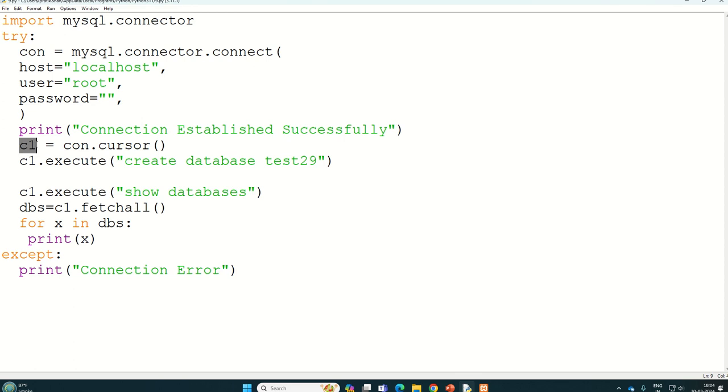And how can you execute? To execute a database query, we have to use cursor.execute, that is cursor object name c1.execute function. After that we can use fetchall function, which will fetch all the records. Then you can use fetchone, which will fetch only one record, or fetchmany, to read your query result. That's it.